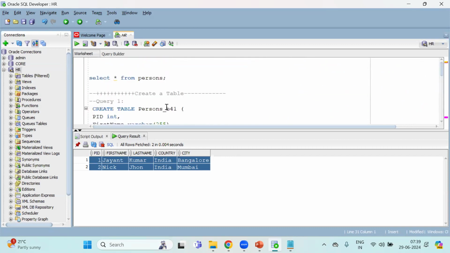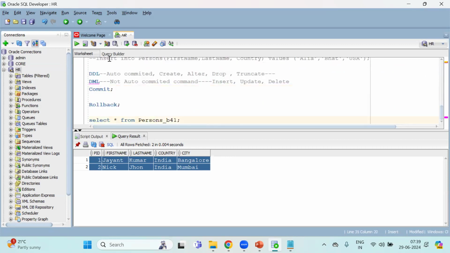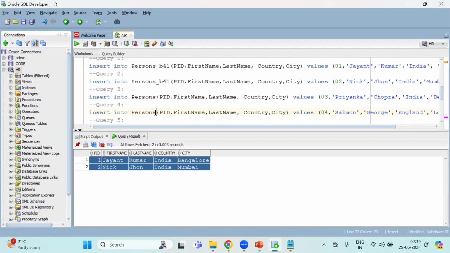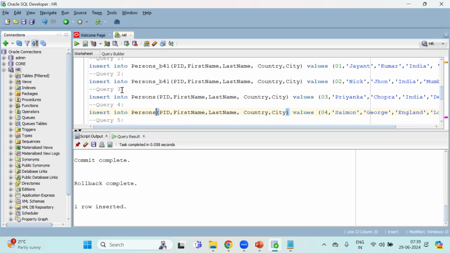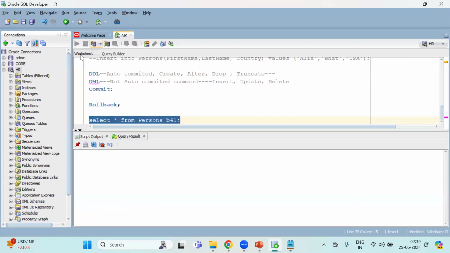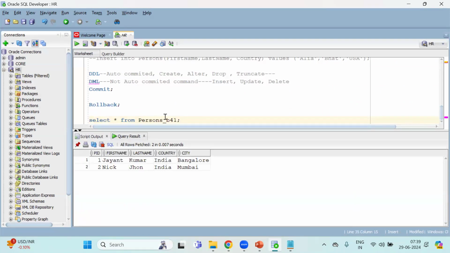Okay, let me explain. Consider that I have created a table, and two records I have inserted. I have committed the values, but after committing, if I perform rollback also, it will not be applicable. Let me insert two more records. Two records I have inserted again.